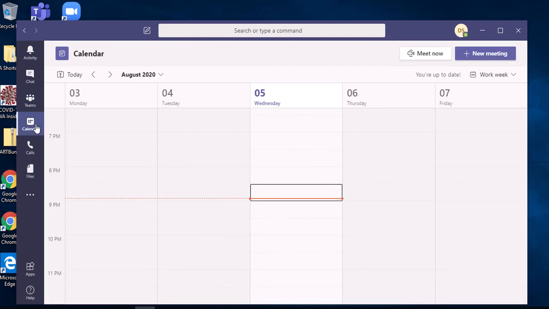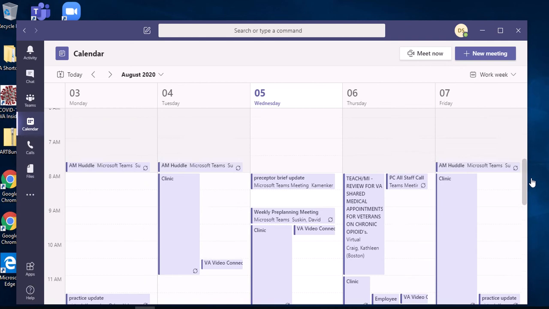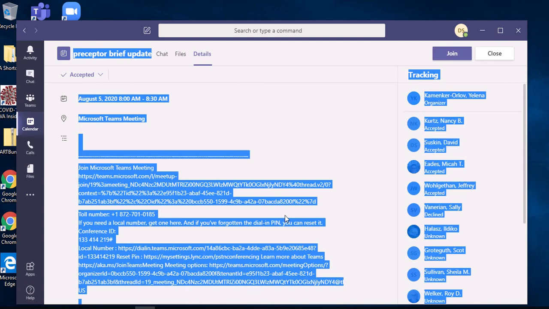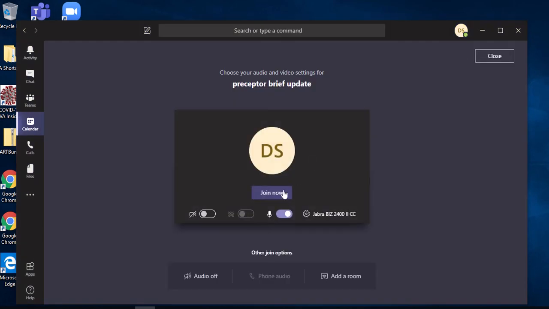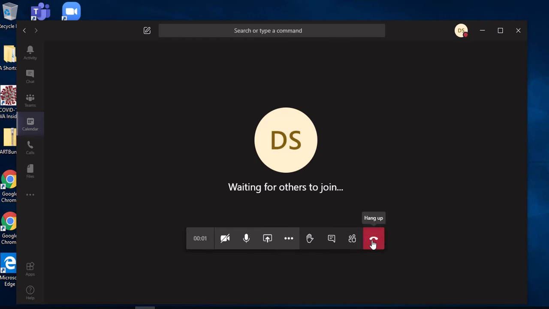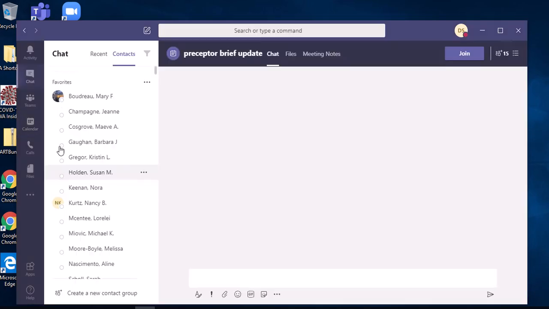The next is the calendar. And so this allows you to save meetings and you can double click on the meeting. For instance, this one happened this morning. So I would double click on it and then you would click join and then it brings you into the meeting. Nobody's here, but this would be a way where you could have a meeting with multiple people.